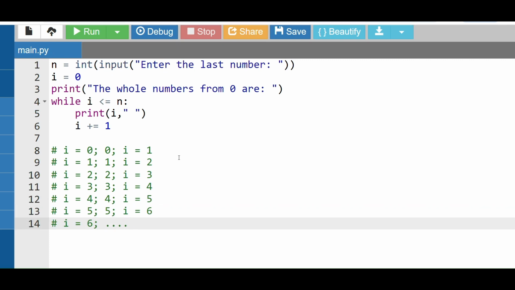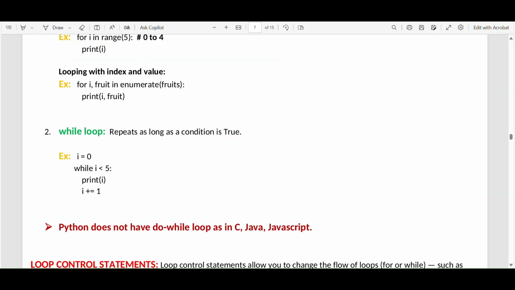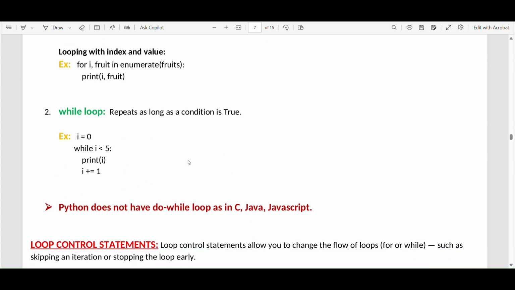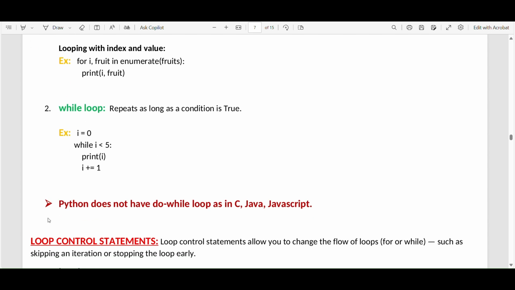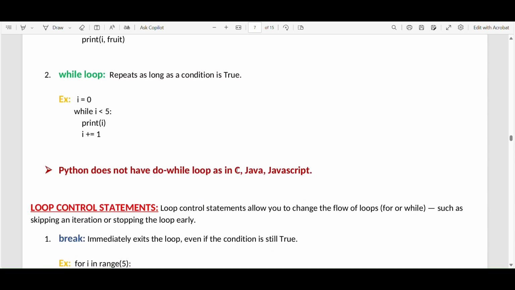Okay. That's all about the while loop. And in the Python language we only have for and while loops. Python does not have a do while loop as in C, Java and JavaScript. In these three languages, in the loops concept, we will have a do while loop also. In C, I think you have understood about the do while loop if you watched it. And in Python we do not have a do while loop.